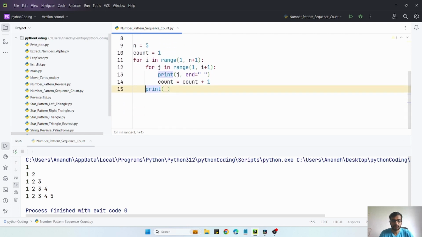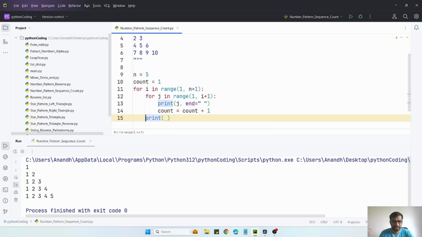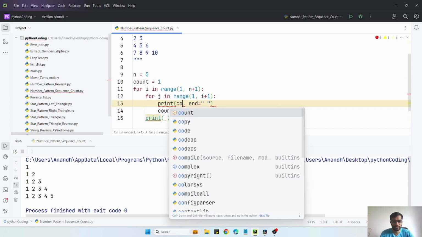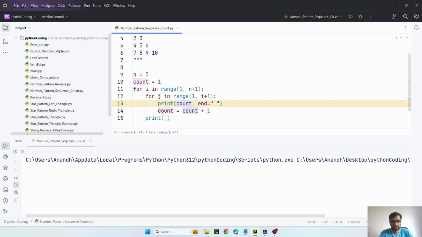So what can we do? The problem is that j only contains the number of iterations, right? So 1, 1 2, 1 2 3 like that, but we need it to be incremental. The incremental value will be stored in the count variable, right? So instead of j I'm going to use the count variable and I'm going to run it.